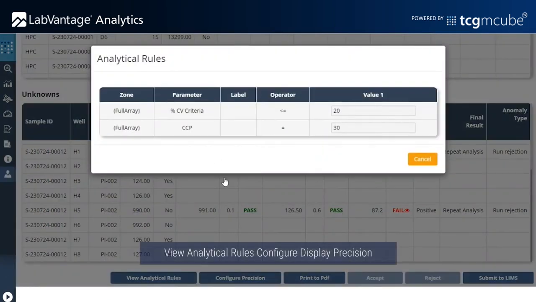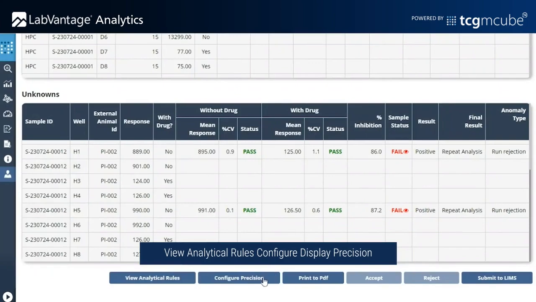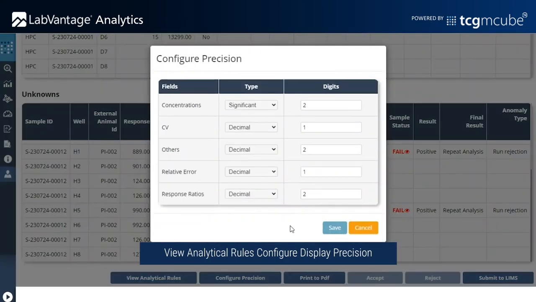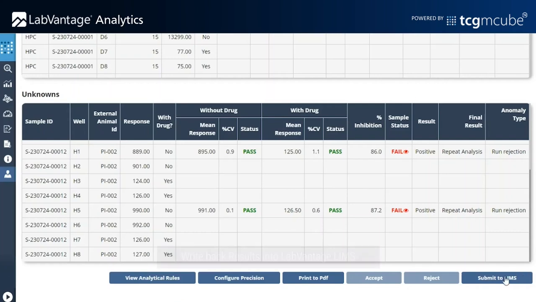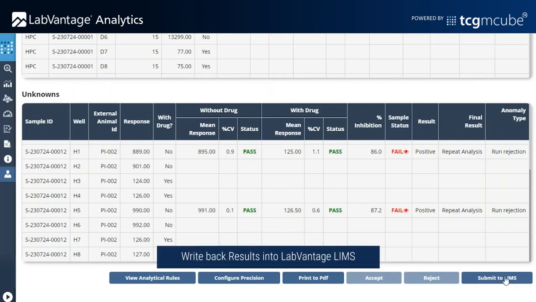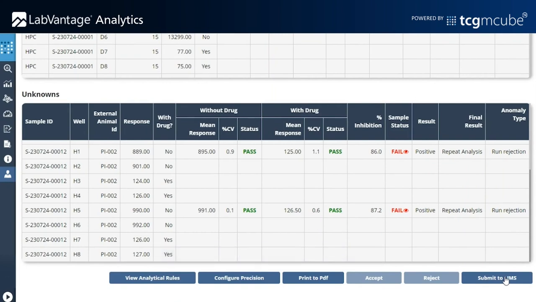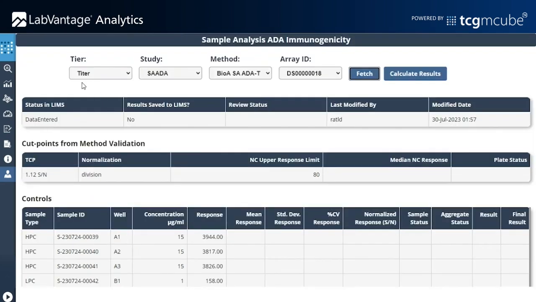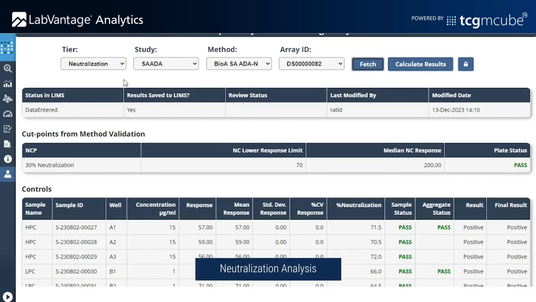At any stage, you can view the analytical rules applied or configure the display precision for the several parameters. Clicking on Submit writes back the analysis outcome to the LabVantage LIMS system using standard LabVantage LIMS APIs, thus completing the integrated bidirectional flow. In a similar manner, you can also choose to do the analysis for the titer tier, calculating the titer cut points, and you can also choose to do the neutralization analysis and get the required outcome.